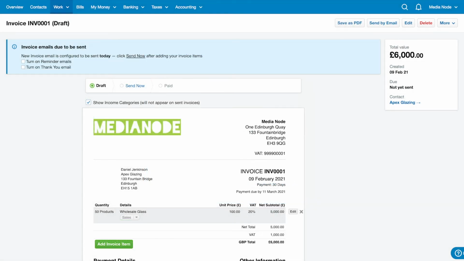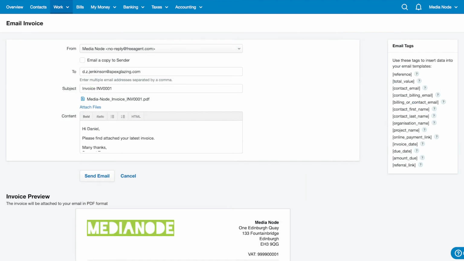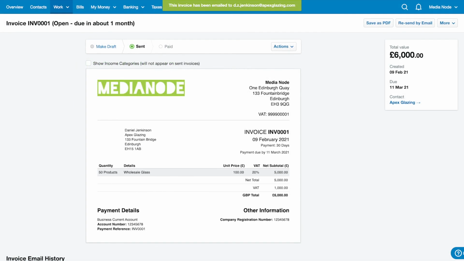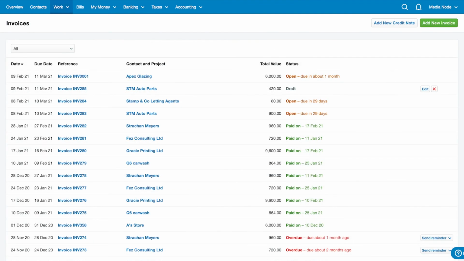Once your invoice is ready to send, hit Send by Email and review the details. When you send the invoice manually, you can edit the wording on the subject line and email message here if you like. The invoice is attached to the email as a PDF. When you're happy, select Send Email and FreeAgent will send the email straight to your customer. The invoice is now active in your FreeAgent account and marked as open in your invoice history.